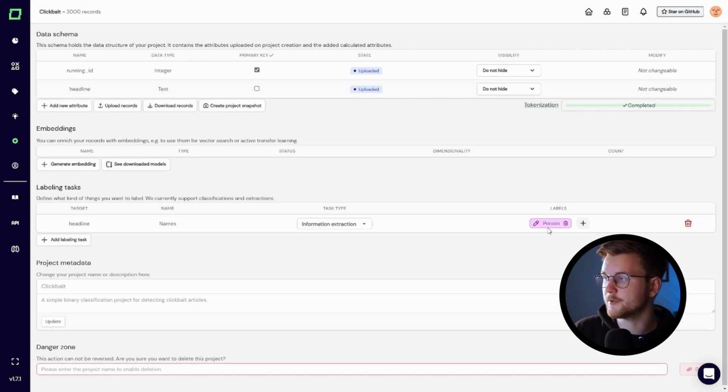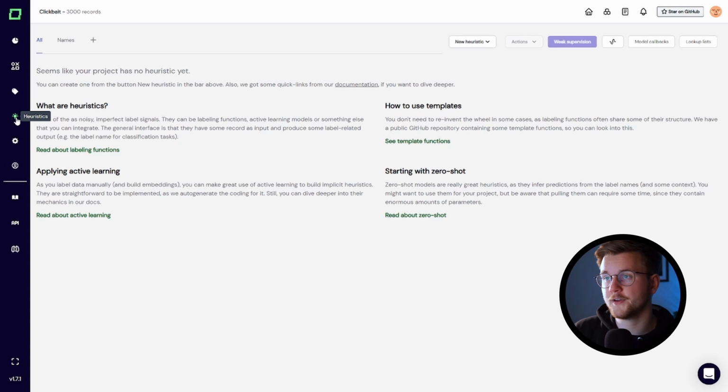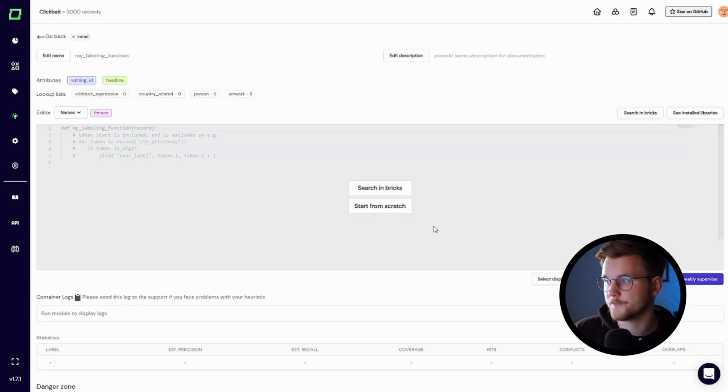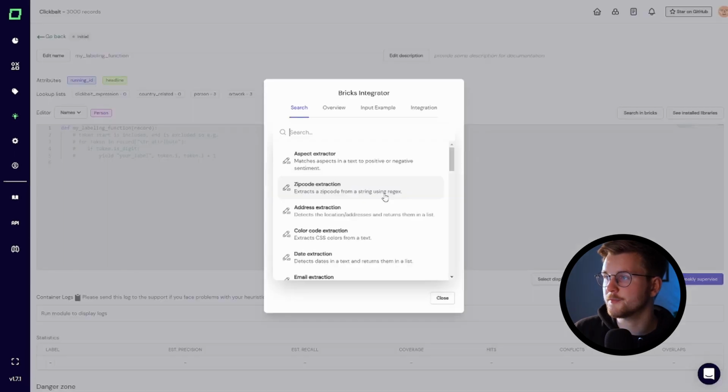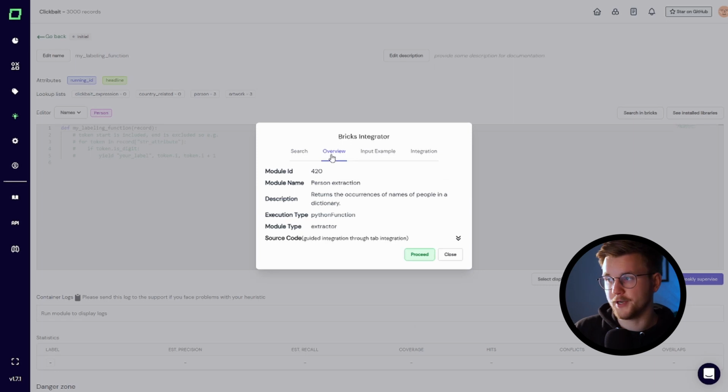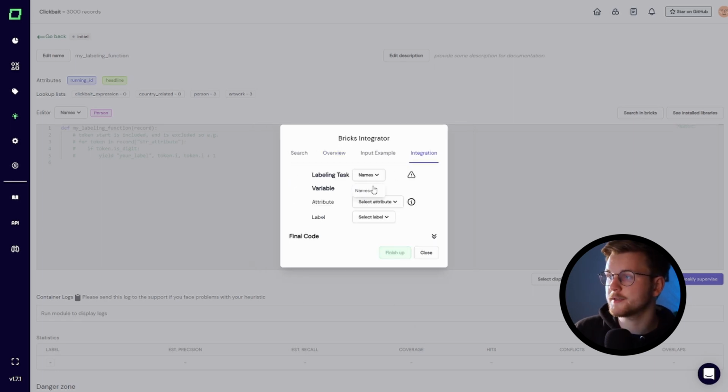Then add the label person to it. After that, go to the heuristics page to create a new labeling function. Click on Search in Bricks to search for the person extraction module from Bricks. Click on Proceed, add the labeling task that we have just created, select the target attribute that contains all of our data, and select the label that we want to use.